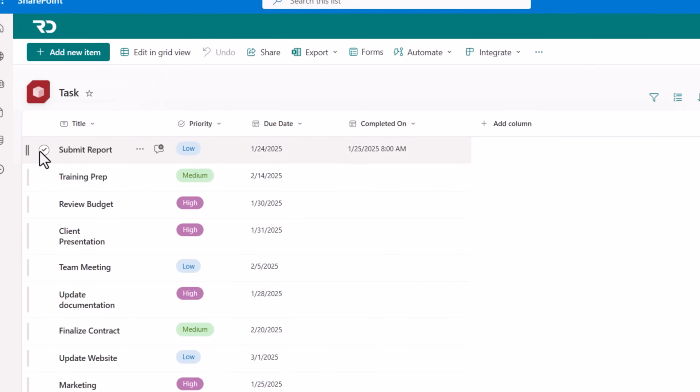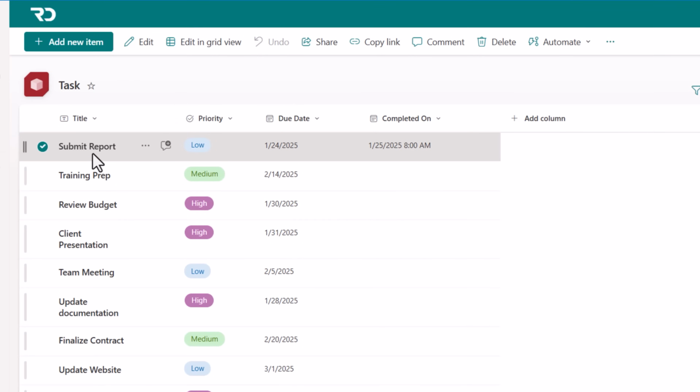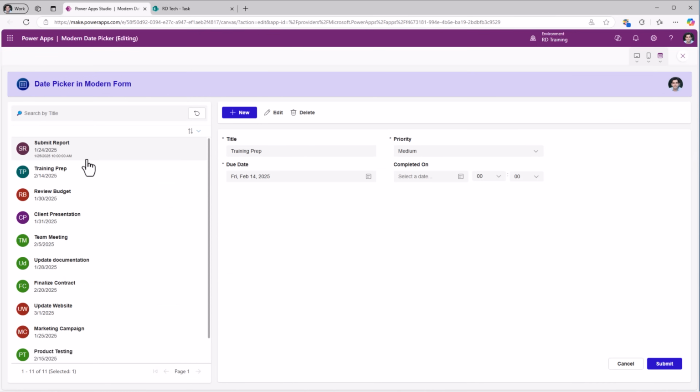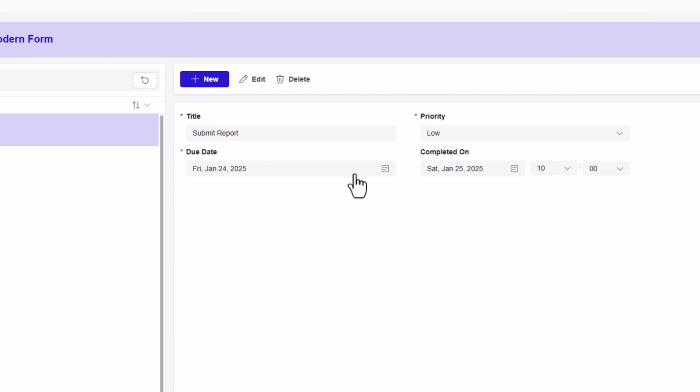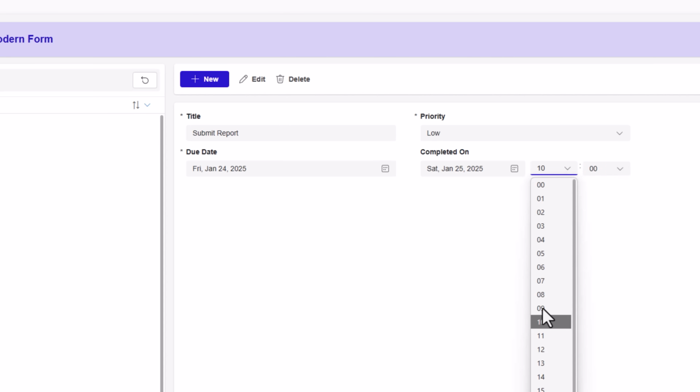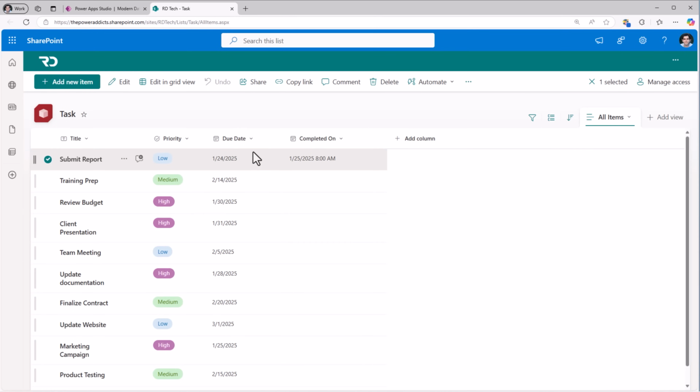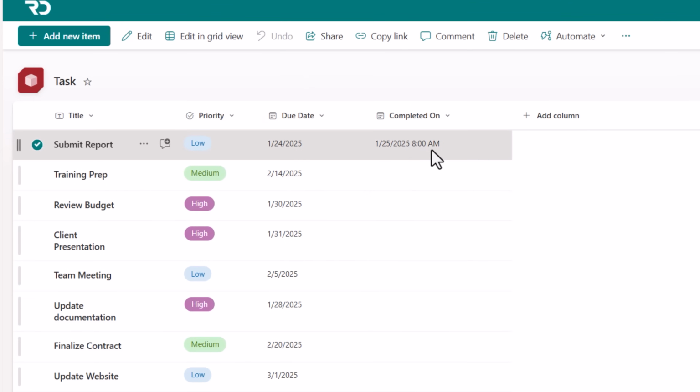So let's explore this record, submit report. Due date 24th of Jan, completed on the 25th of Jan. If I select submit report, due date Jan 24th, completed on Jan 25th. However, it shows as 10. That's 10 a.m. This is in 24-hour format. SharePoint is showing it as 8 a.m.